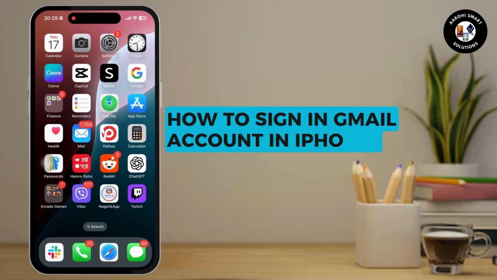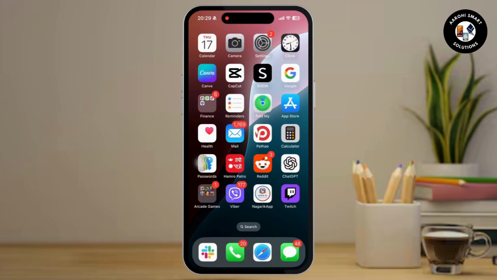How to sign in Gmail account in iPhone. So here is a quick and easy guide on how to sign into your Gmail account easily.